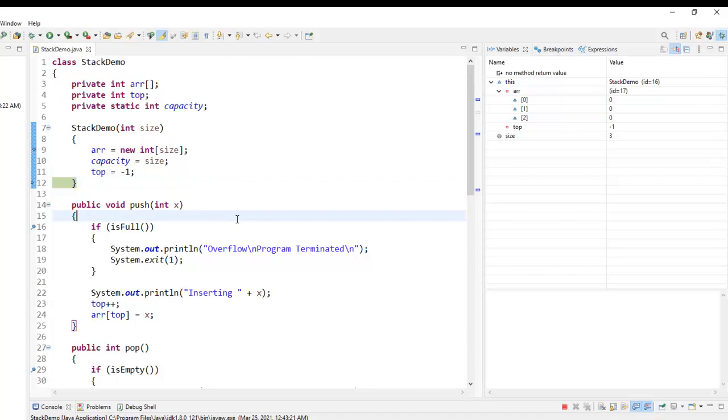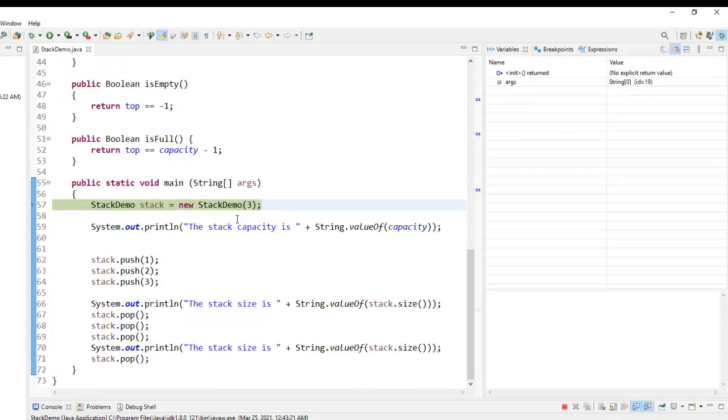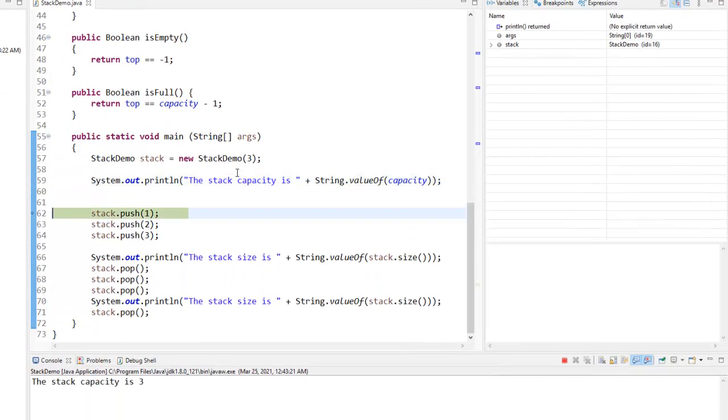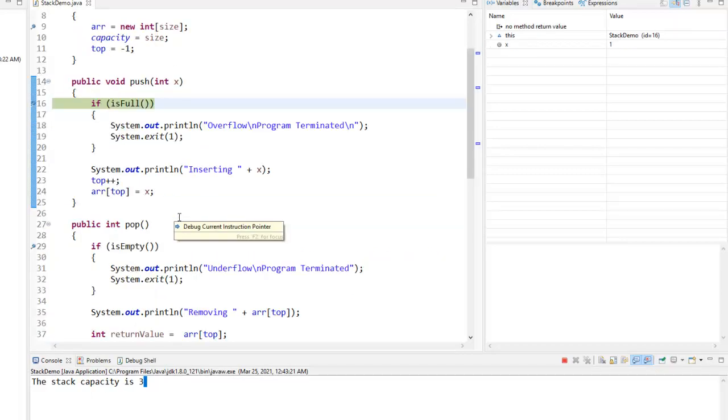Now let's run the code one by one and see how this thing is getting executed. At this point of time, the capacity is 3. The capacity of that stack is still 3. Now if you push one element, it is going and checking whether the stack is full or not.